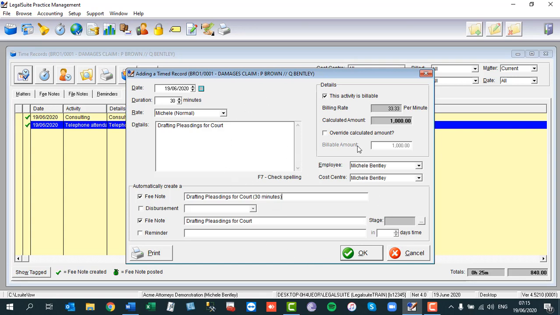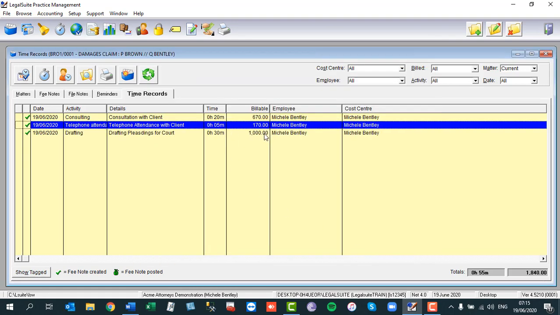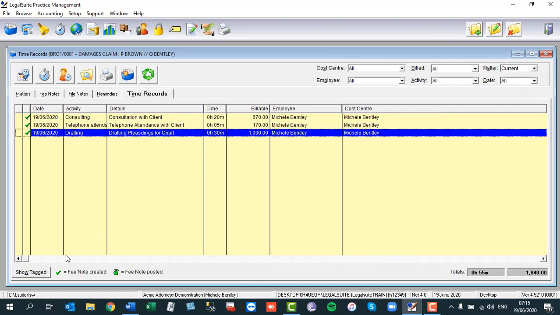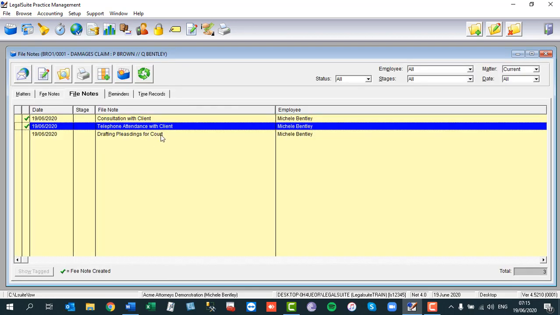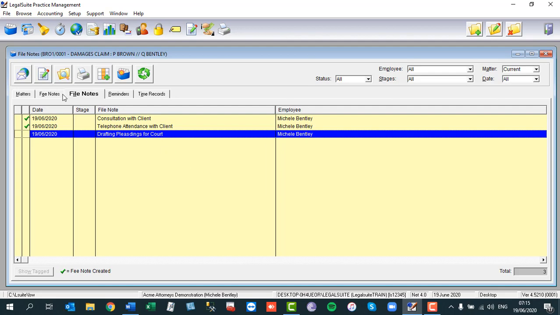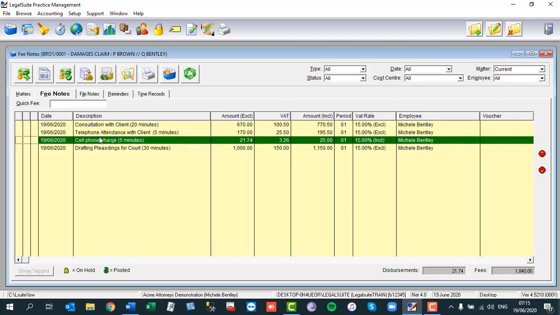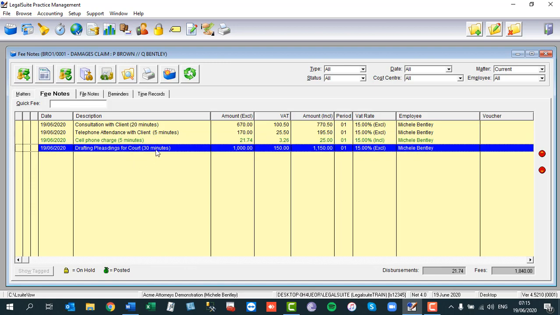So once I have my activity-based record here, I can click on OK. And there is half an hour of my time. We can see that a fee note has been created, and automatically my time spent and amount billed in total on this matter is updated. And if I have a look, there is my file note, and here under fee notes is my draft, my fee note based on my time record.